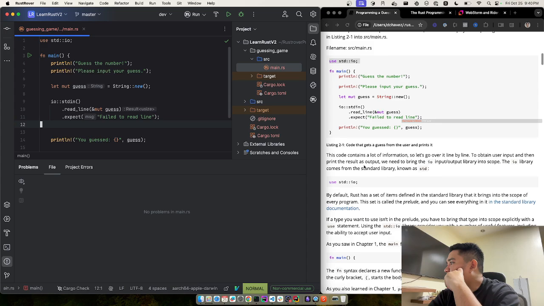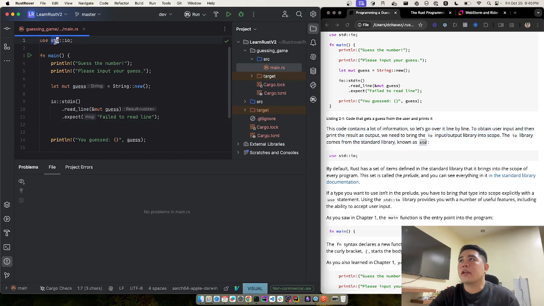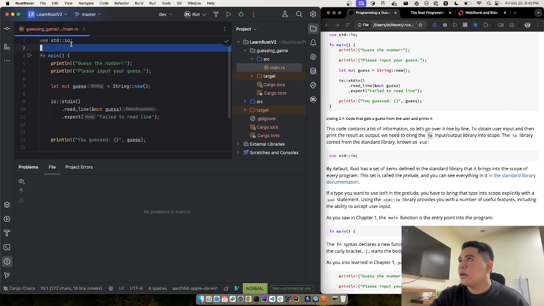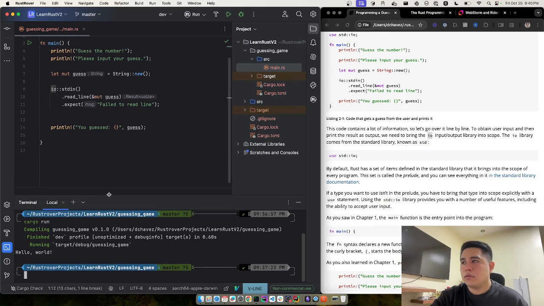So let me read the docs here. Let me read the tutorial here, line by line. Yeah, so we need to bring the IO input library into scope. The IO library comes from the standard library. So std means standard library, and IO is the specific library that we used. So that's the keyword use std. Yeah, and then let's put my terminal here.